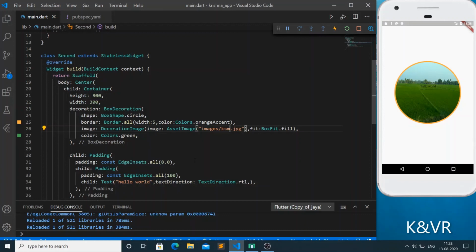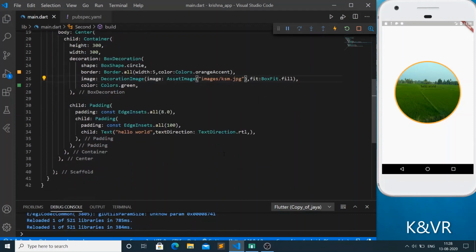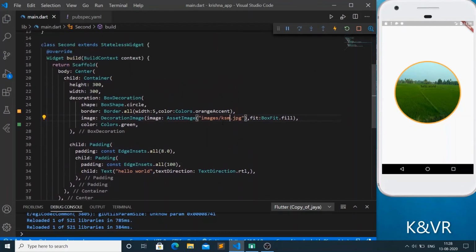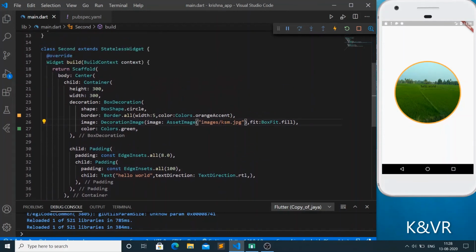That's it. We learned all the container constraints in this video. We will learn many more constraints in further videos, definitely a more advanced tutorial. Let's see in the next video how to style the widget. Thank you for watching this video. Thank you.